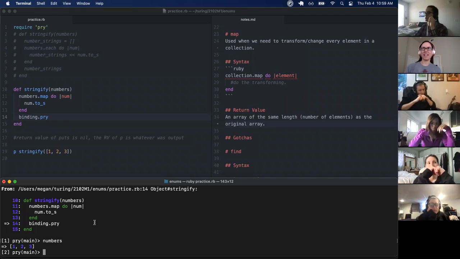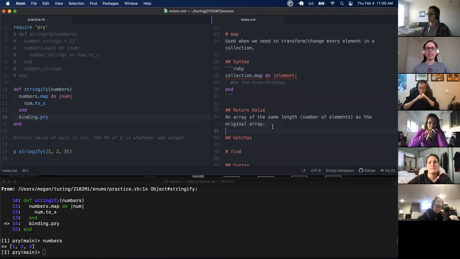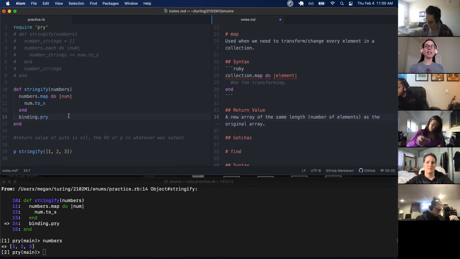So what is going on here? Let's go back to our notes. I said the return value of map is going to be an array of the same length as the original array. I could amend this and say a new array. Map is actually creating a new array. It's not changing the original array. It's creating a new array.